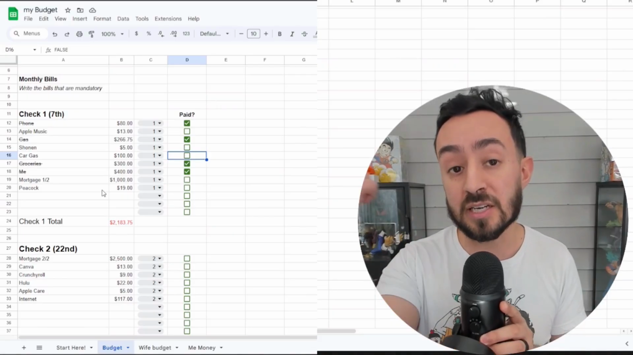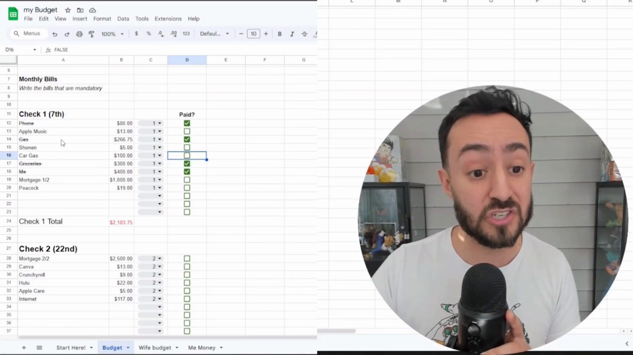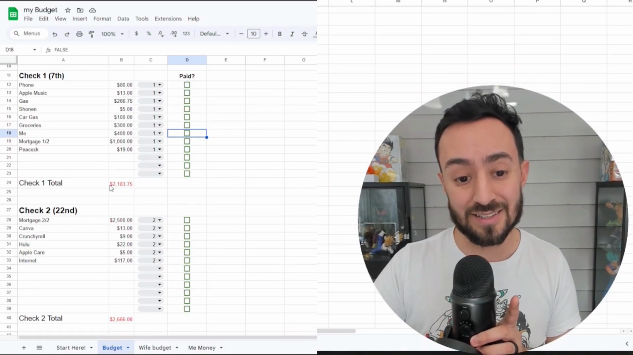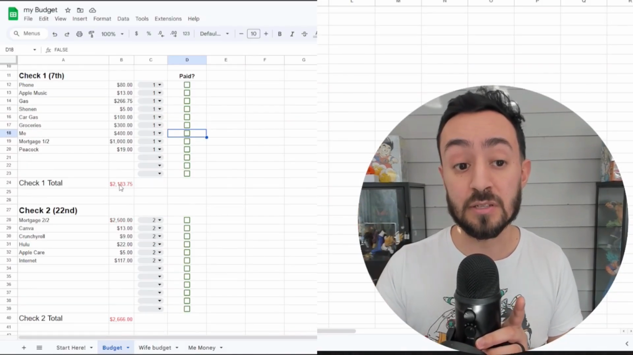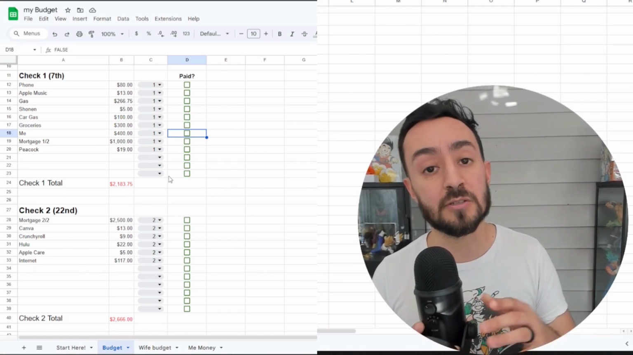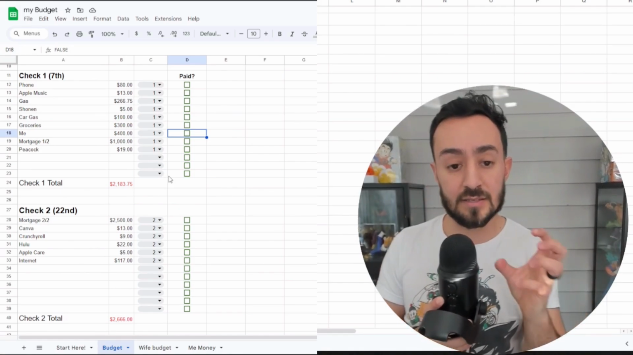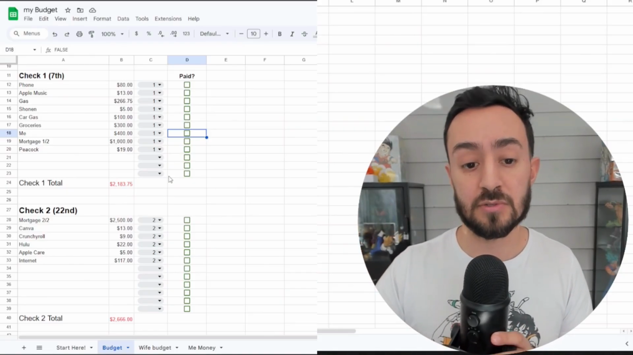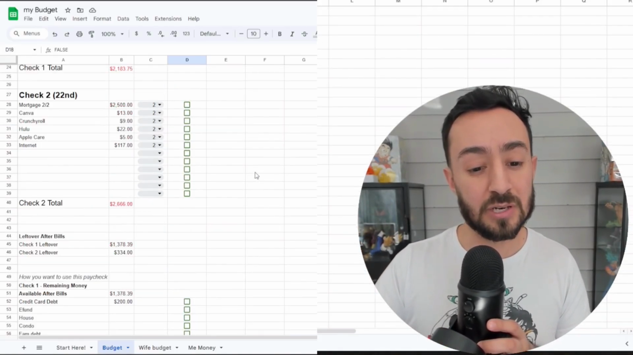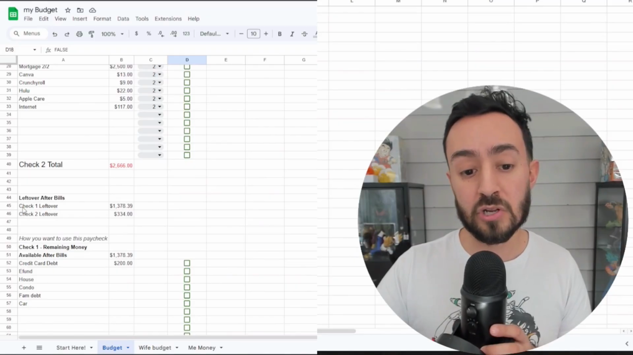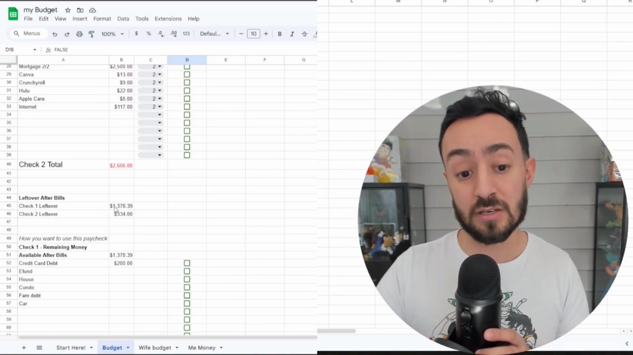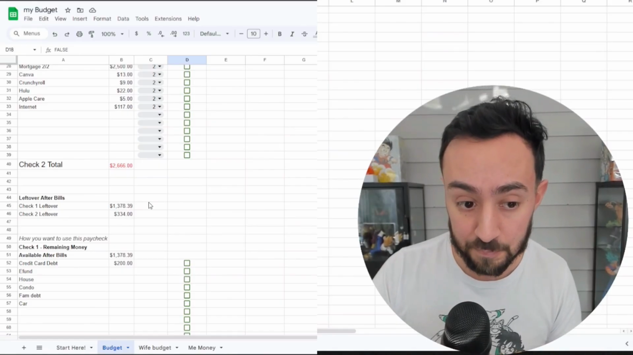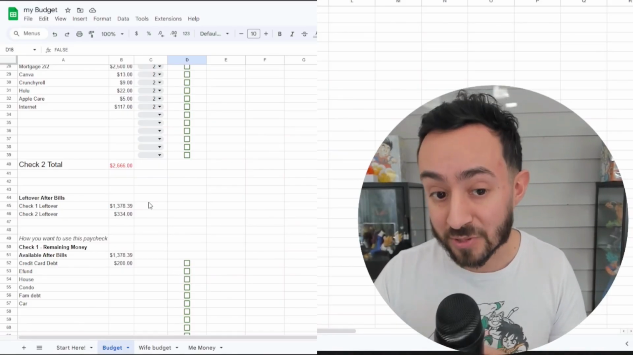Now I come back again a month from now when it's my first check of the month, and I could just reset it. It tells you right here, this is exactly how much it's costing me to live. $2,183.75. That's my monthly bills, my check bills for check one. So now we're going to take that number, and what you have left over after with the check that I got, I have $1,378.39 left. Cool.